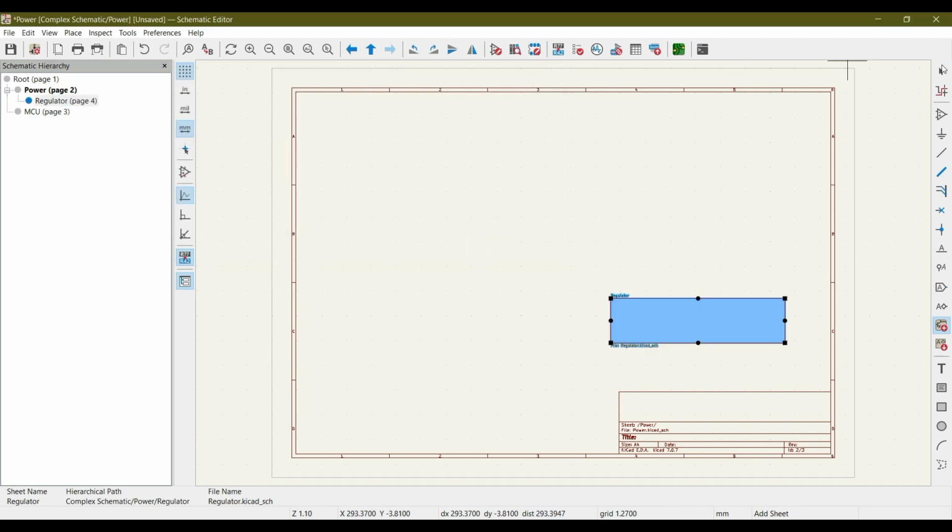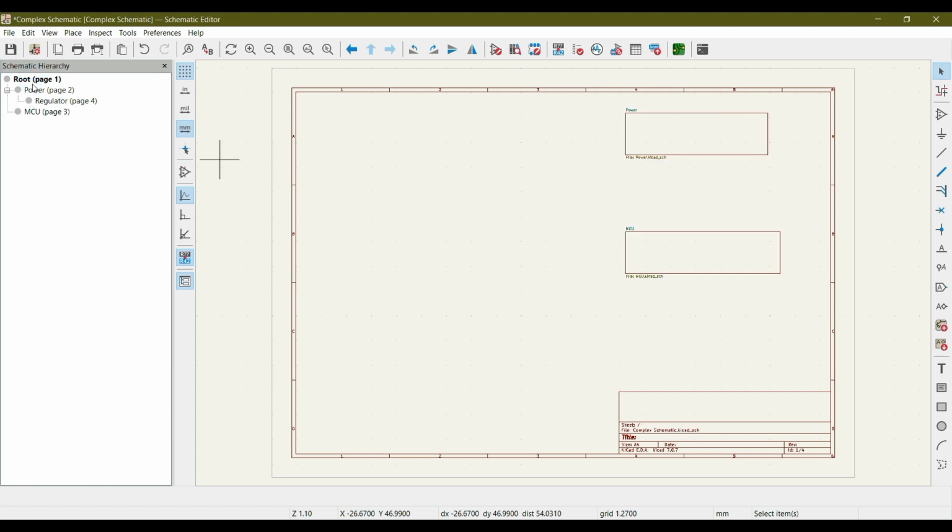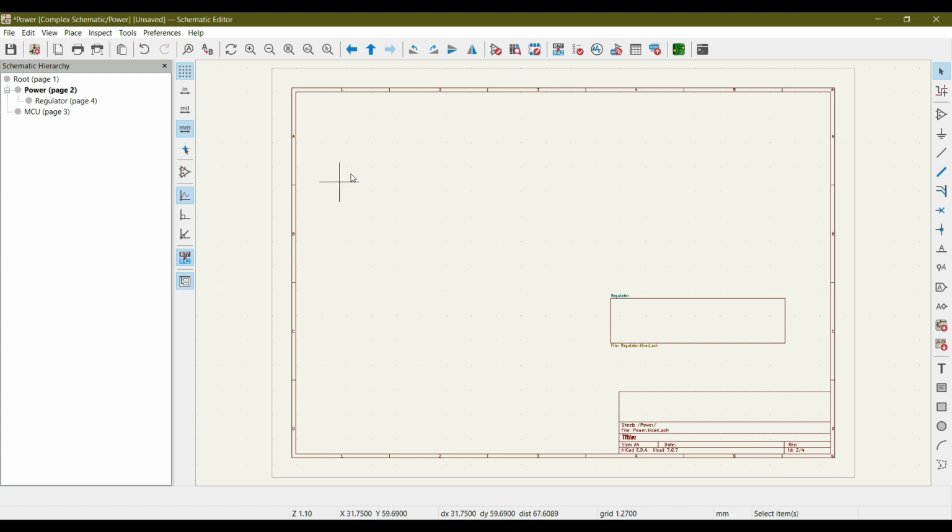Now you can see on the left side that we have a parent sheet that is root, which has two sheets, power and MCU, while the power sheet has another subsheet with the name of regulator. So currently we have 4 sheets in our schematic, with one root sheet, two subsheets, and another subsheet with the name regulator that is a subsheet of the parent sheet power. So in this way you can add multiple sheets into your schematic.